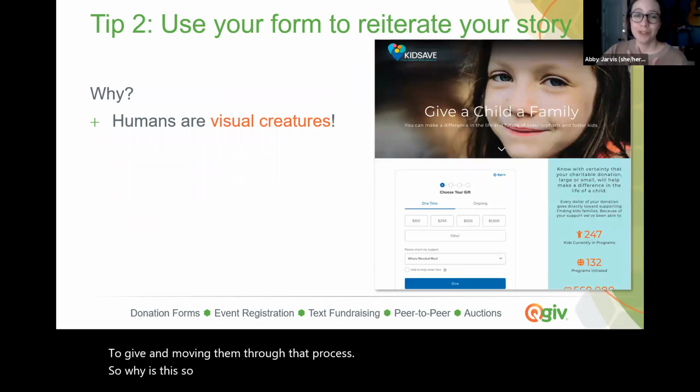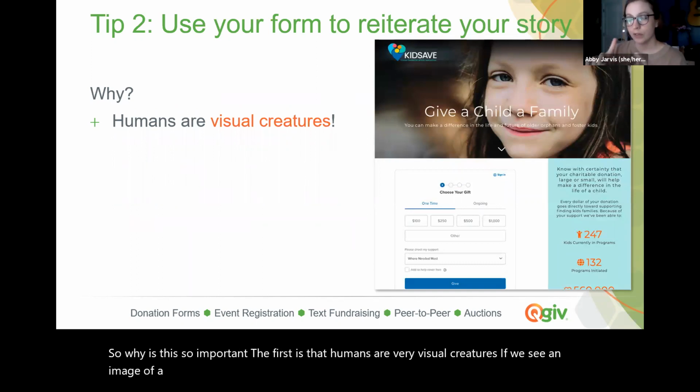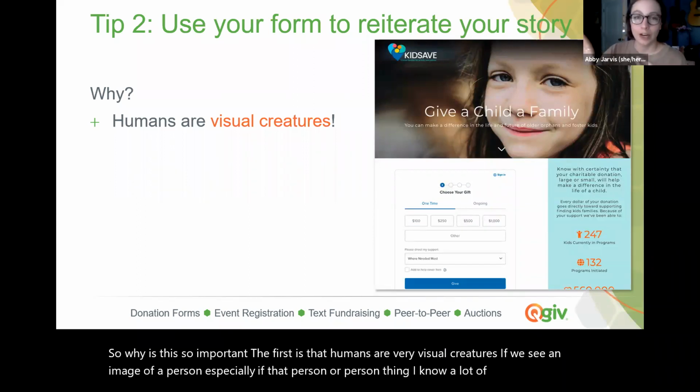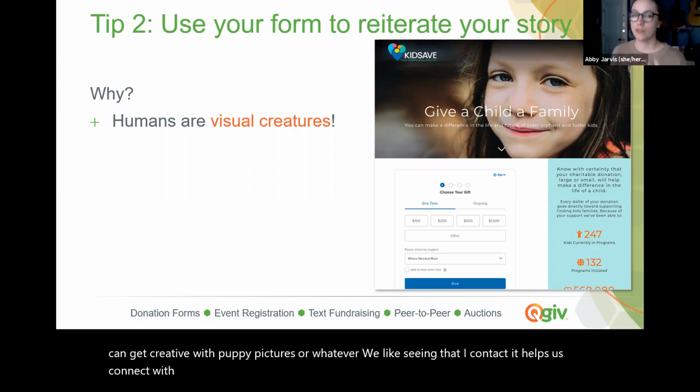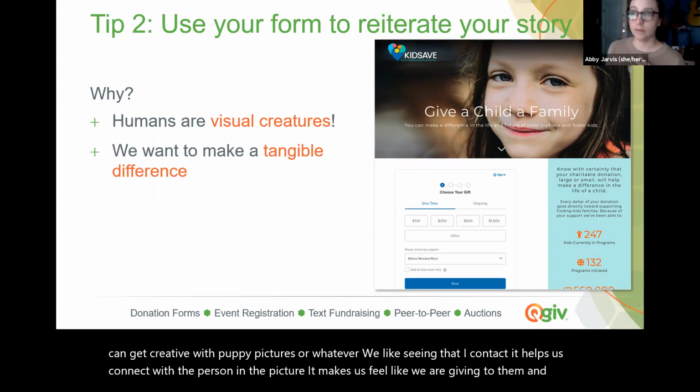The first is that humans are very visual creatures. If we see an image of a person, especially if that person or person-like thing, I know animal shelters can get creative with puppy pictures or whatever, we like seeing that eye contact. It helps us connect with the person in the picture. It makes us feel like we are giving to them and not just a faceless organization.